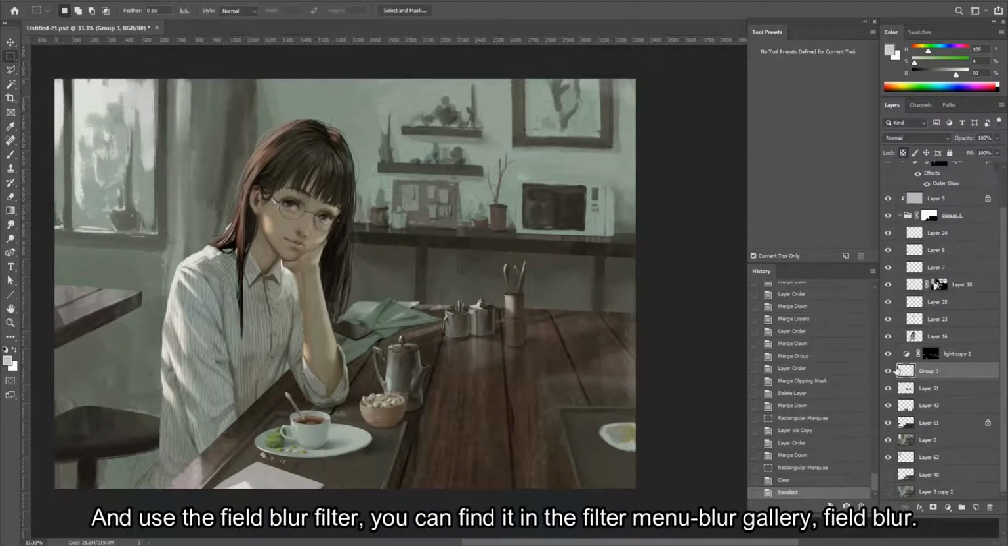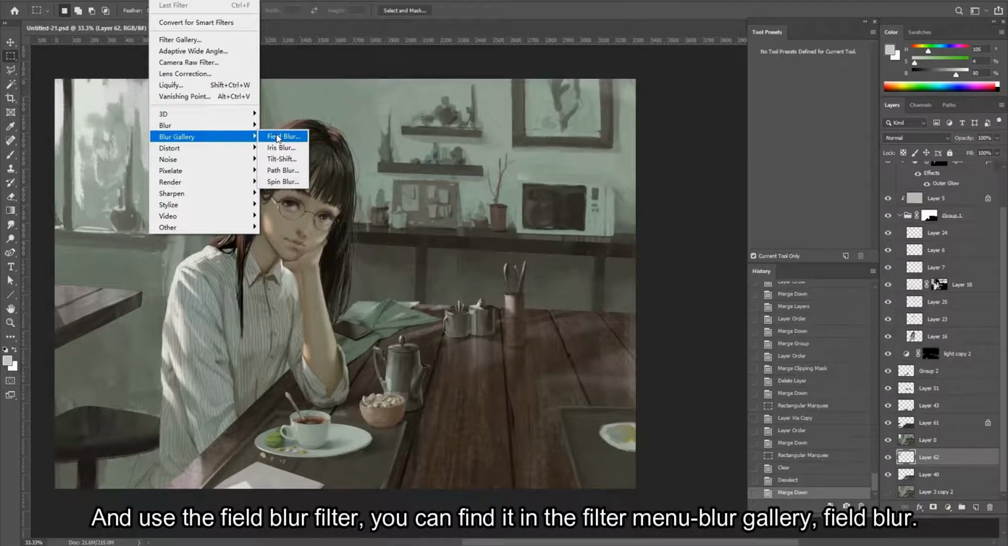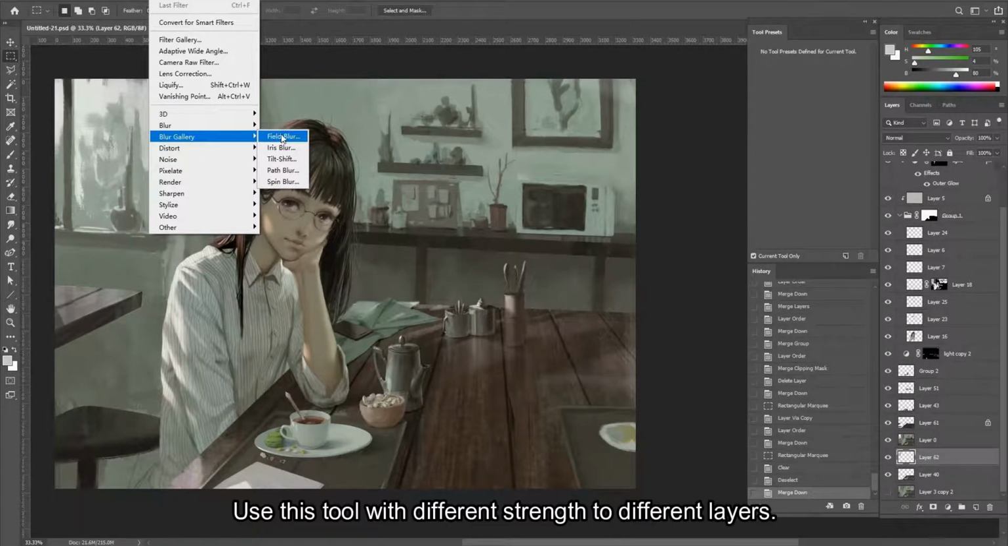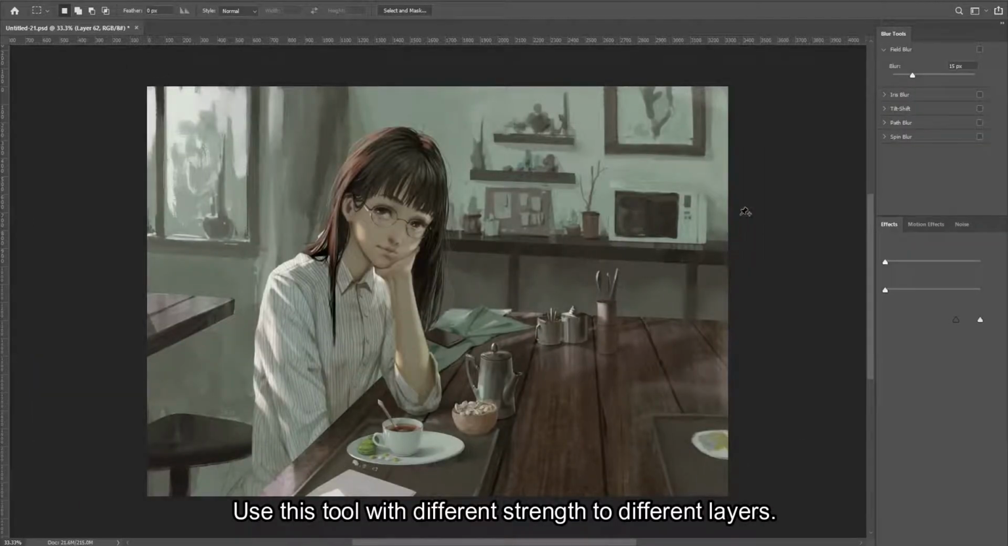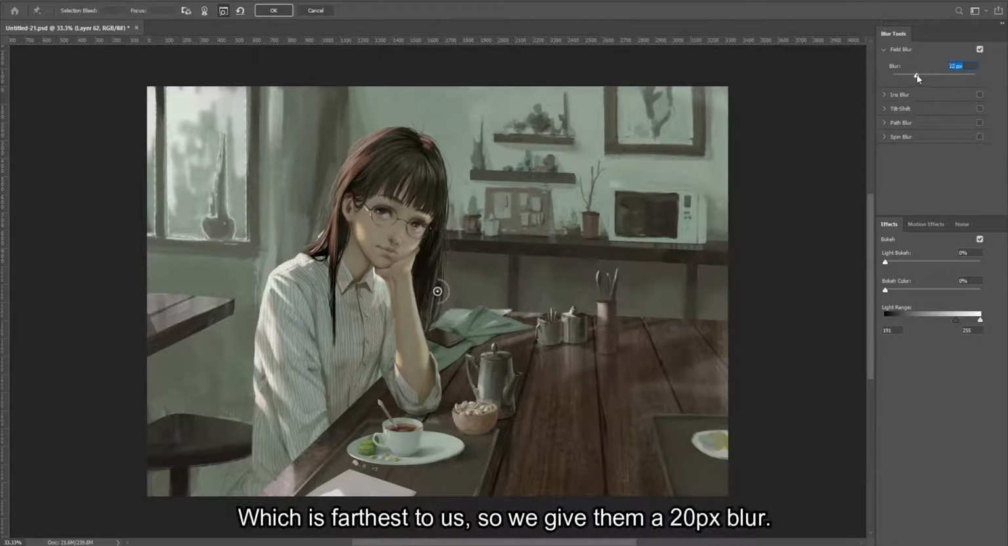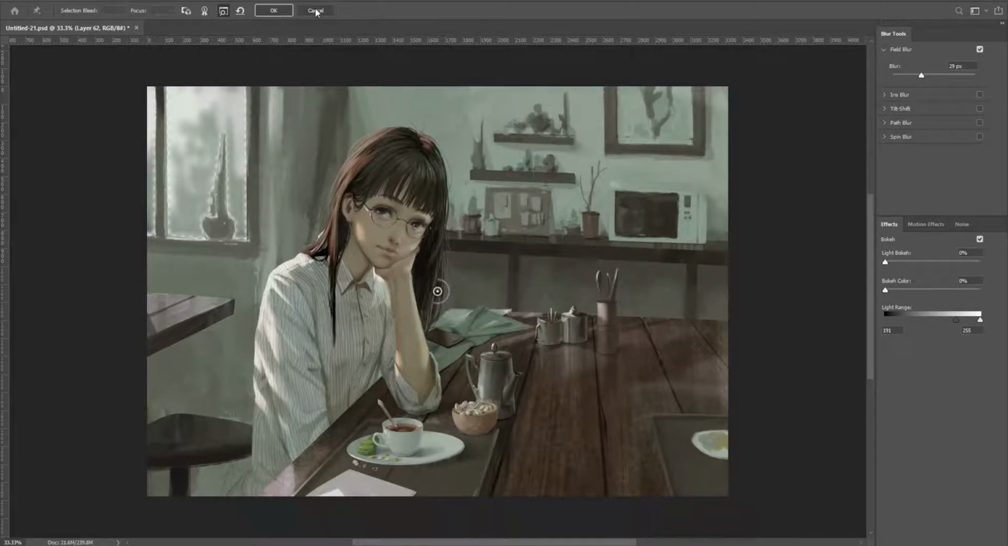And use the Field Blur filter. You can find it in the Filter menu, Blur Gallery, Field Blur. Use this tool with different strength on different layers. First, deal with the outside window view, which is furthest from us, so we give it a 20px blur.